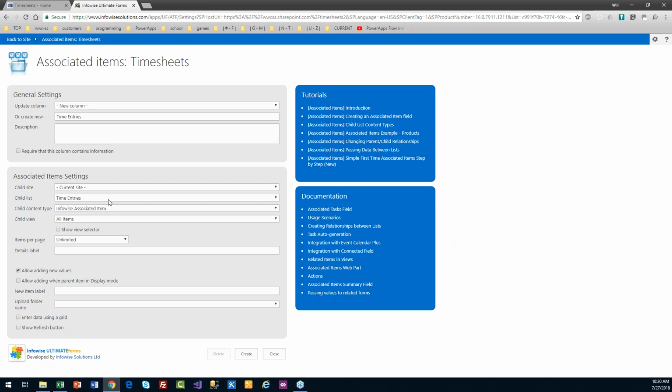Okay. One thing that's cool, the configuration menu automatically picks up on that. In this particular site, the only list that has that content type we set up is time entry. So basically everything's set for me already. I don't have to do anything on the screen other than just define the field and click create, and that's it. I'm done as soon as I've done that.